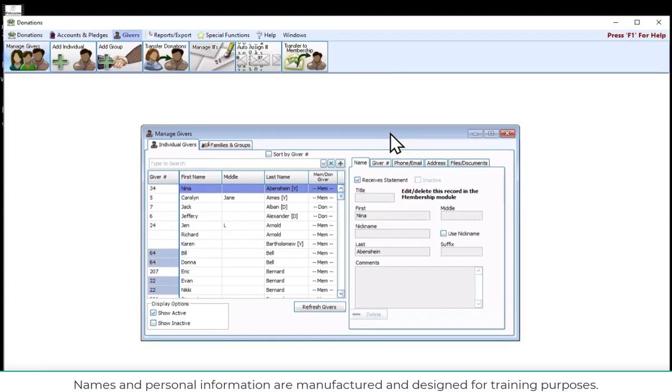When someone is put in over in the membership module, they are considered a membership individual. They could be in a household by themselves or they could be in a household with the rest of their family. When you look here in Manage Givers and you refer to this MemDon Giver column, this is going to tell you at a glance, super quick, what type of giver they are.